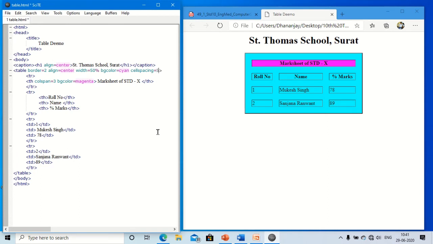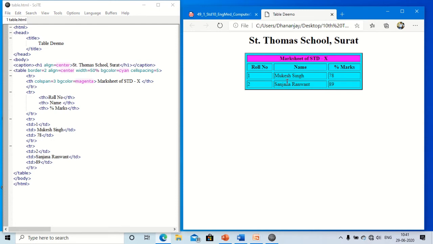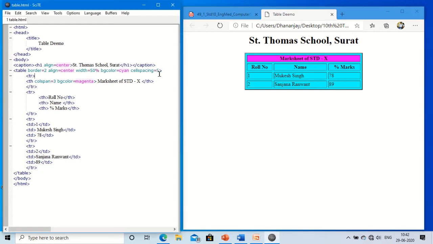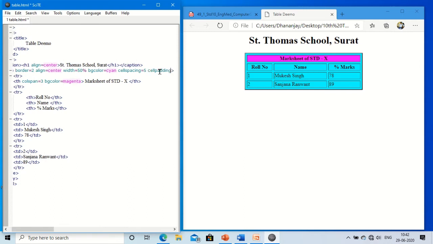Let me give you 5 and let me save and let me refresh. You can see. So is it very clear? The cell spacing is used to create a space around cell. Now I will talk about cell padding. Cell padding is used to create a space around content of the cell. So I want to use here cell padding. Cell padding, let me give here 5 and let me save.